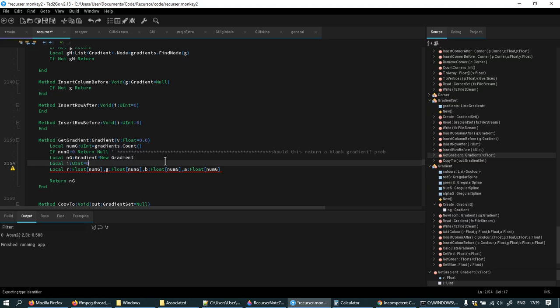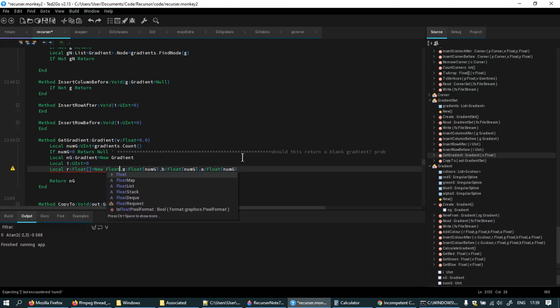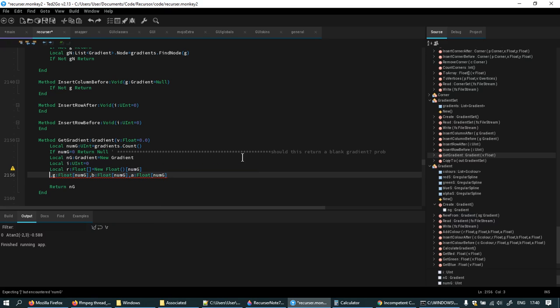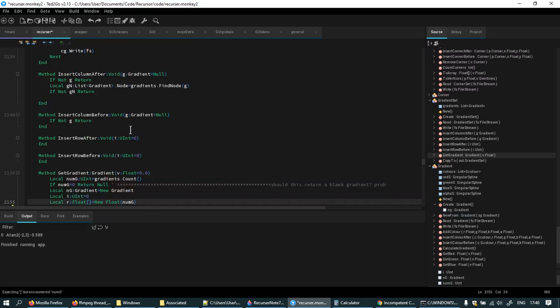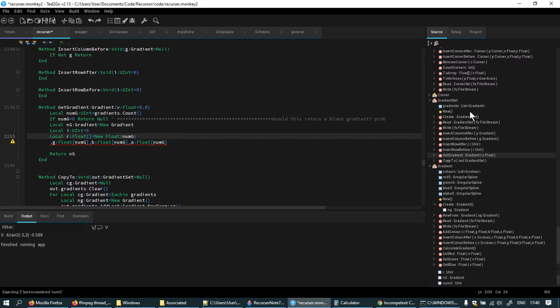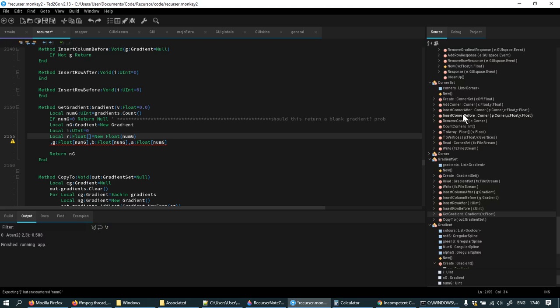Am I so easily baffled? Oh, okay. Right, I forget how this works. Equals new float. What is it? Something like that. Num_g. No, you don't accept that. New float. Num_g. Do you accept that? I've just totally forgotten how to declare. I think I probably did it up here, didn't I? I'm so sorry about this. Idiocy. Sheer idiocy.